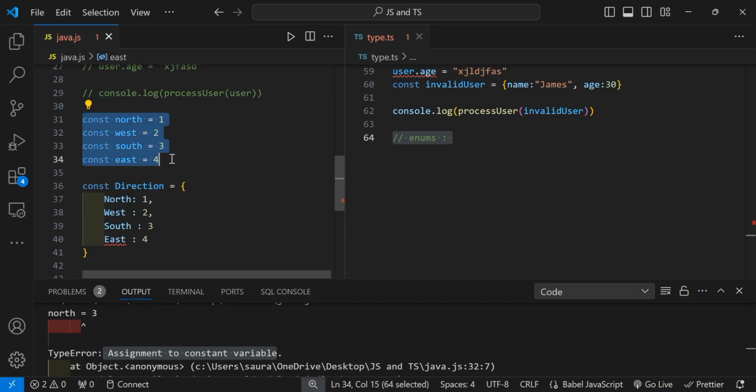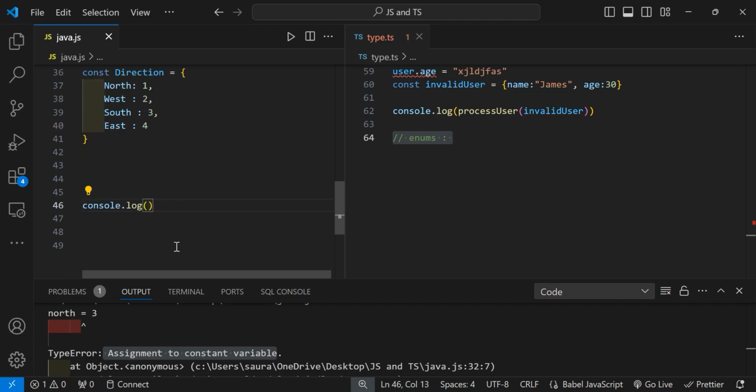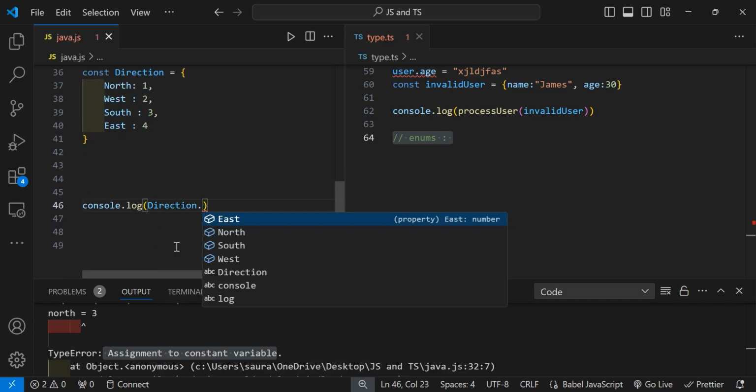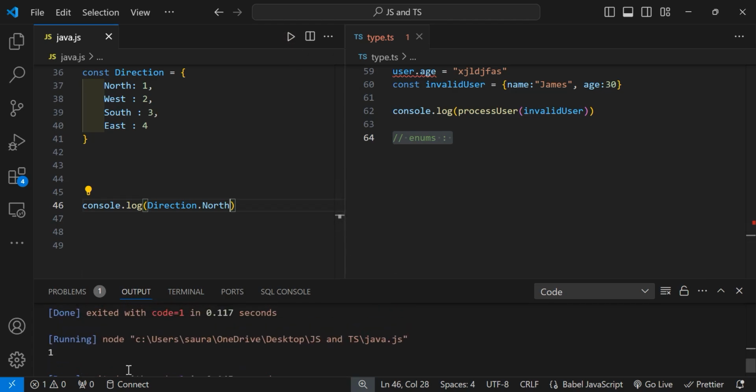Let's comment out these, and we can access the value of each of the properties, or each of the directions that we have defined within this direction object. So for that, here you can specify the object direction.north and execute this. Scroll down, you can see the value of north is 1.